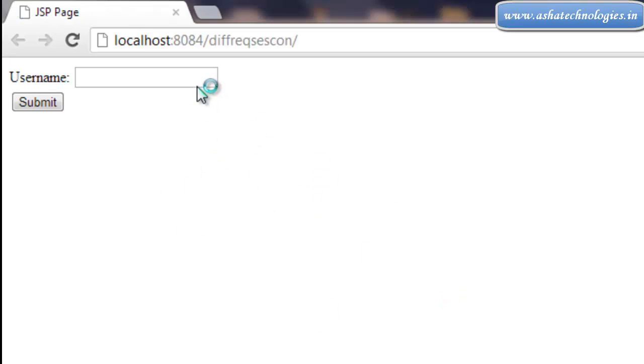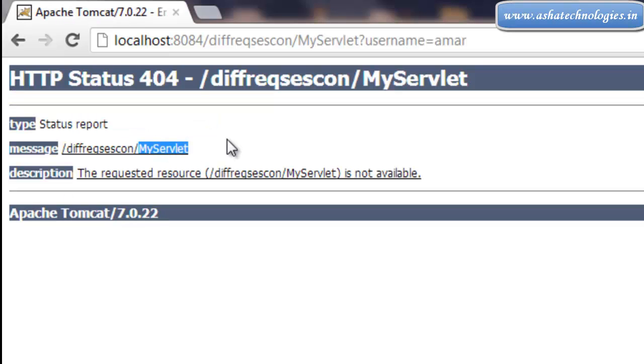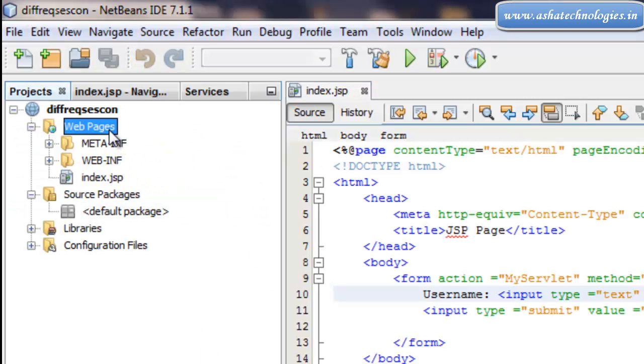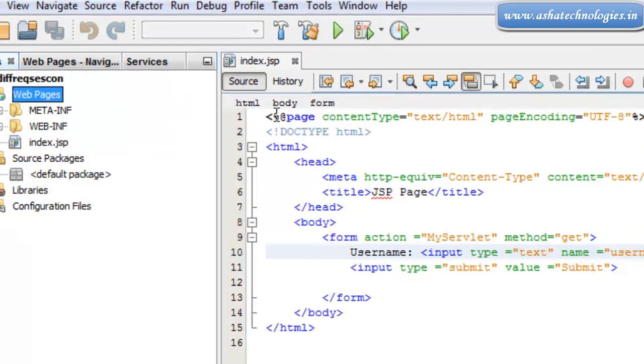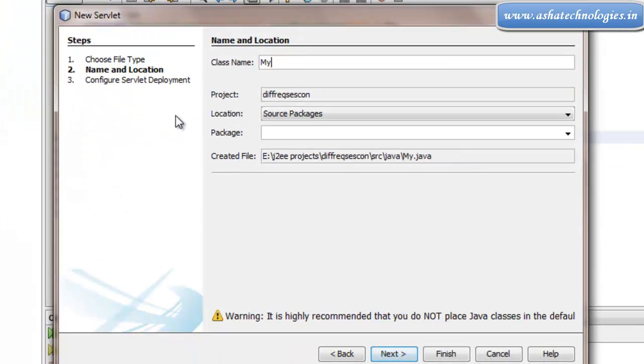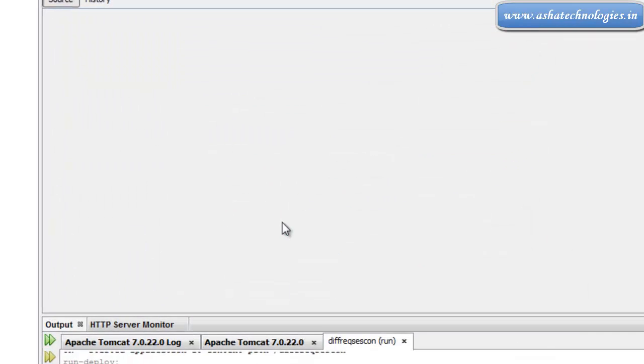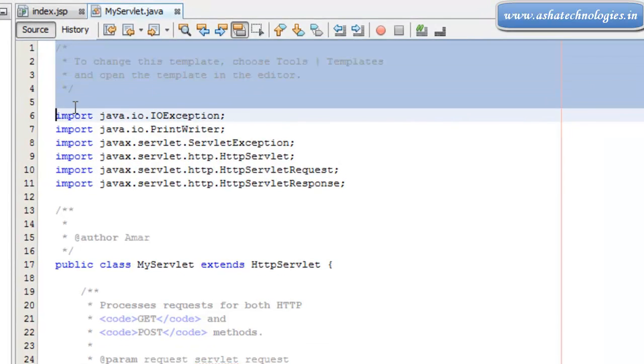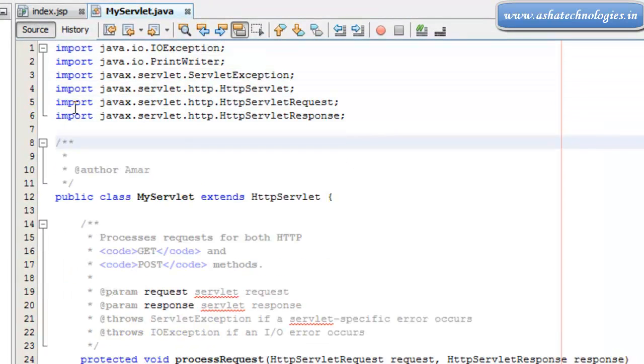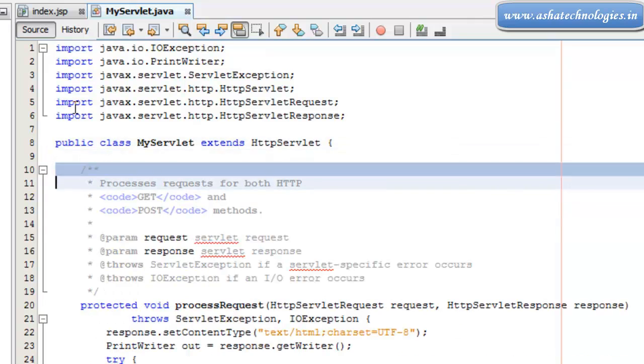This is the web application we have created. If I put a name here and press submit, it will take me to my servlet, which is not available right now. So we can go and create the servlet here. Right click on the web page, go for new and servlet. This servlet is supposed to be my servlet. Click on next, add the information to the deployment descriptor and click on finish. Here I have created the servlet application. I will remove these comments.